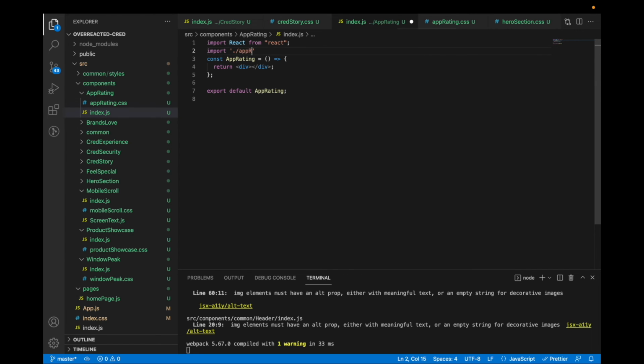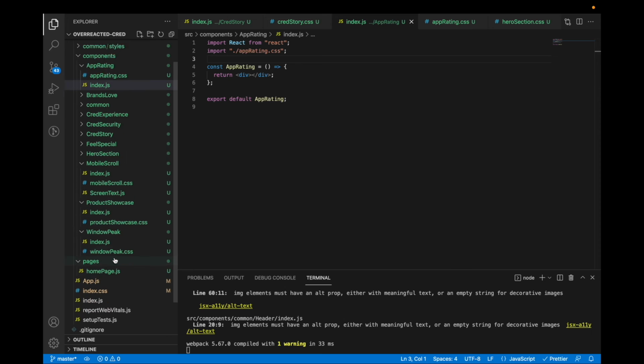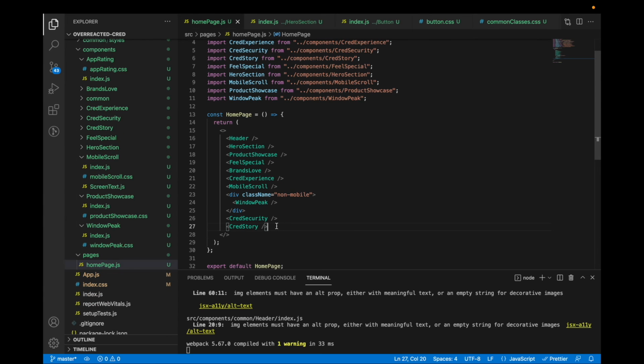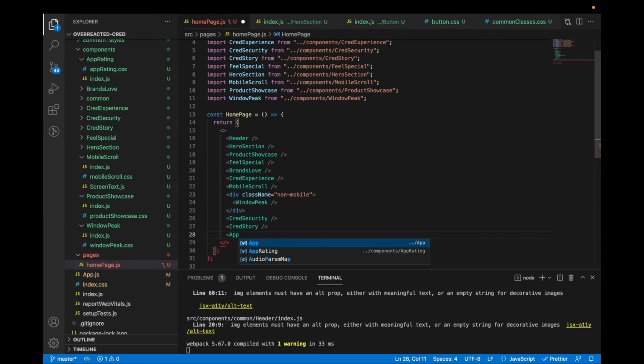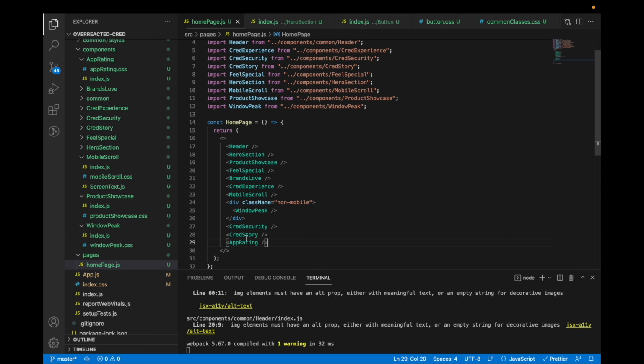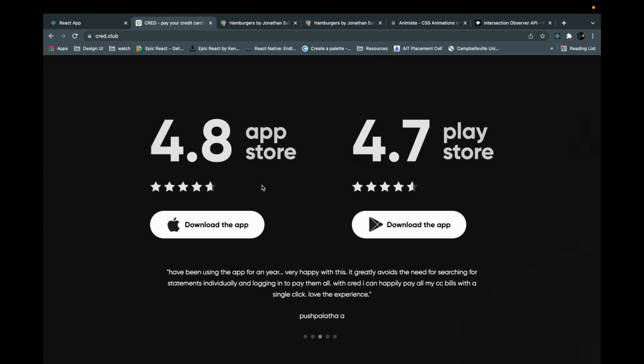I'll call it app rating.css. Let's give some space, and inside our home page at last I'll import it, app rating, and that's it. So now let's dissect the app rating first of all.